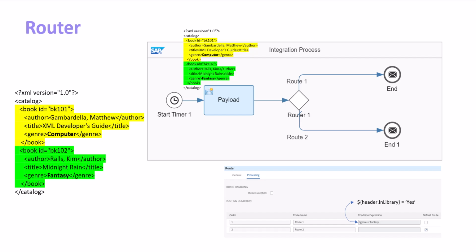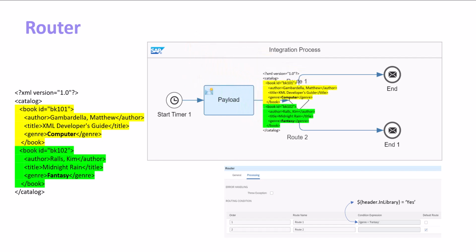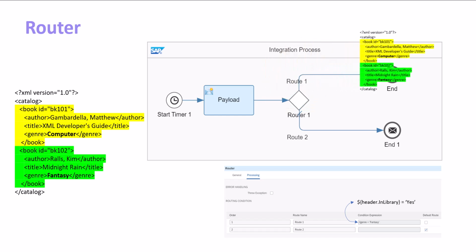Now I'm going to push this message from my content modifier to the router. At the bottom of the screen, you can see my router configuration. In this router configuration, I tell CPI to look for a field called genre and see if the field has the value fantasy. So the router looks for this condition, and if it finds this field and this particular value, then it sends the entire message via route 1. If the value that I maintained here in the condition expression field is not present, then the router pushes the payload through the default route that we have maintained, which is route 2.